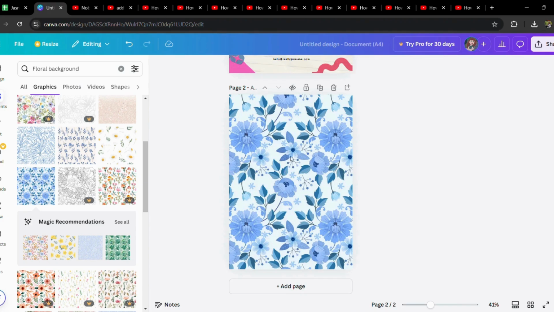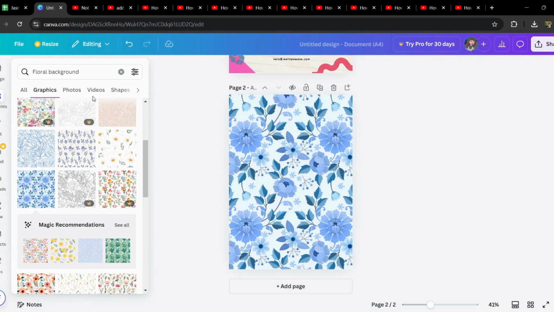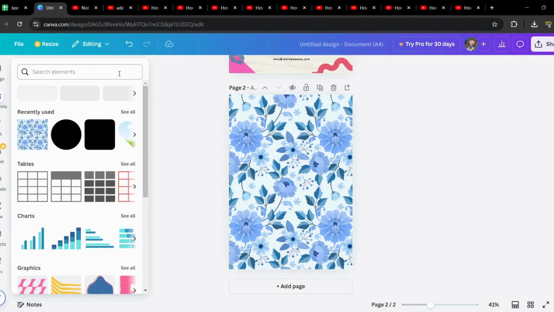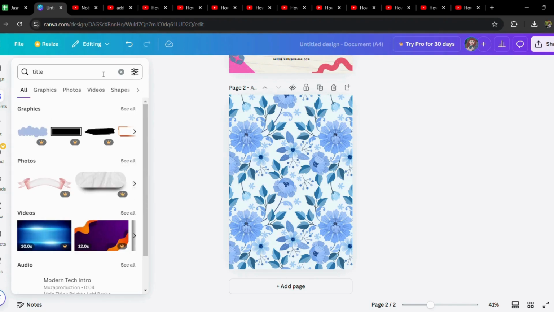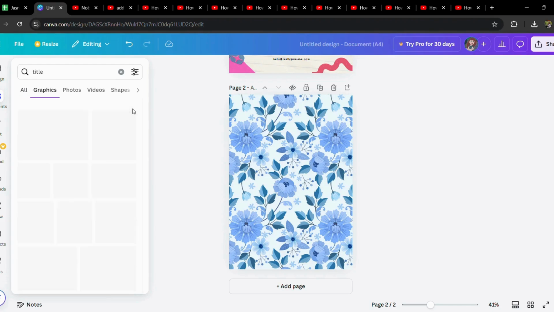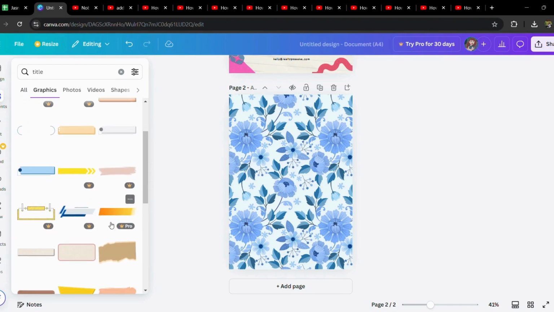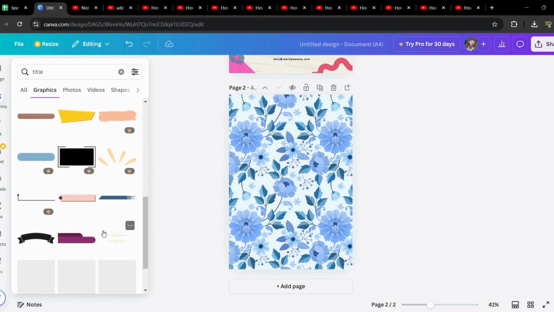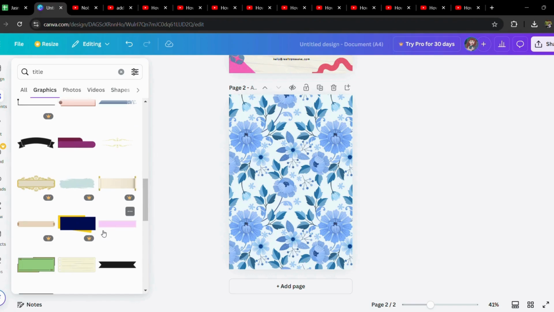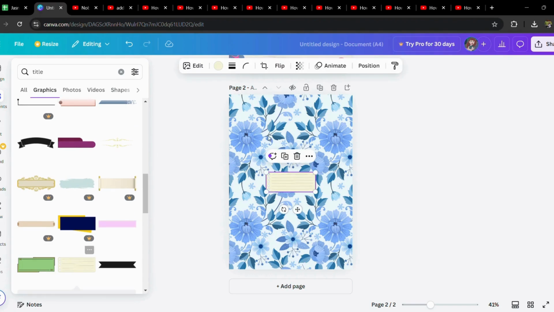Set this image background and let's go to element and let's type in some square or something like that. Okay, title. Let's go to see all these are all the title boxes. So let's say which one matches well. Oh right, maybe this one over here.